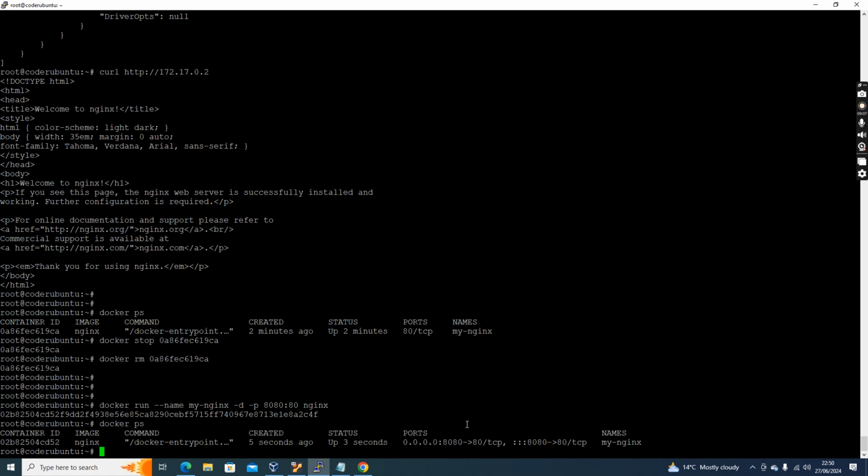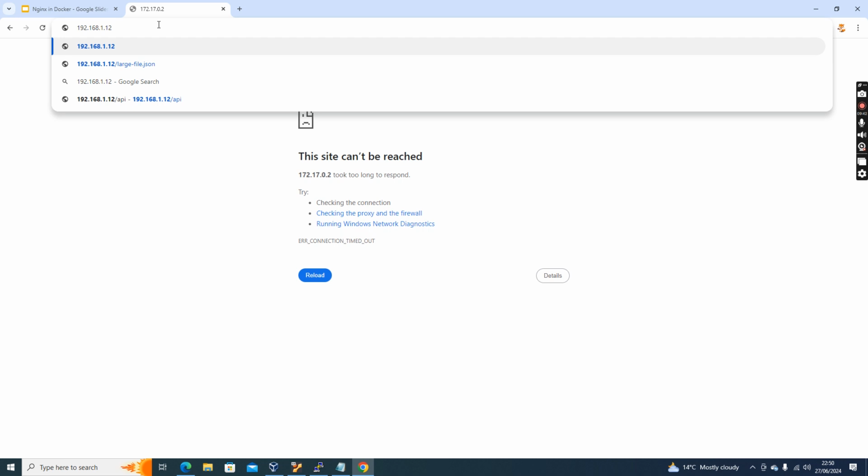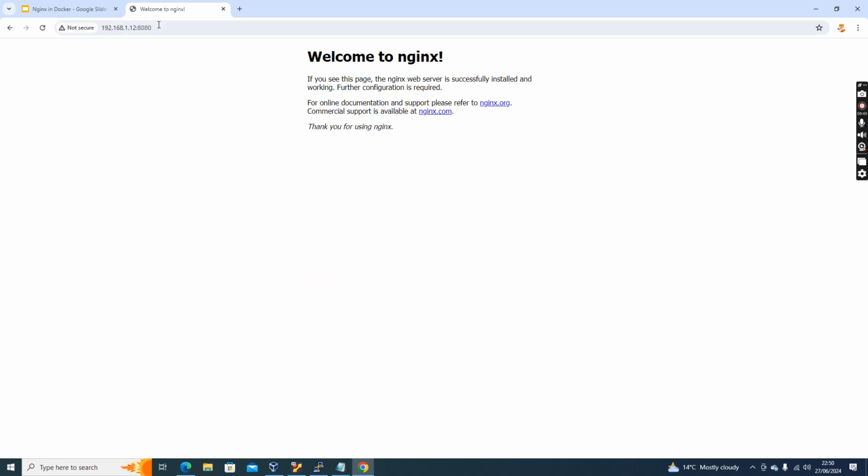Now you will see the container ID, image, everything, but you will see a port mapping, 0.0.0.0:8080, mapped to 80 TCP of the Docker container. So it is mapped to the host IP. What is the IP address of this machine? ifconfig, and for the host machine I have this one, 192.168.1.12. So I'm going to open 192.168.1.12:8080. You see, now I have the Nginx.